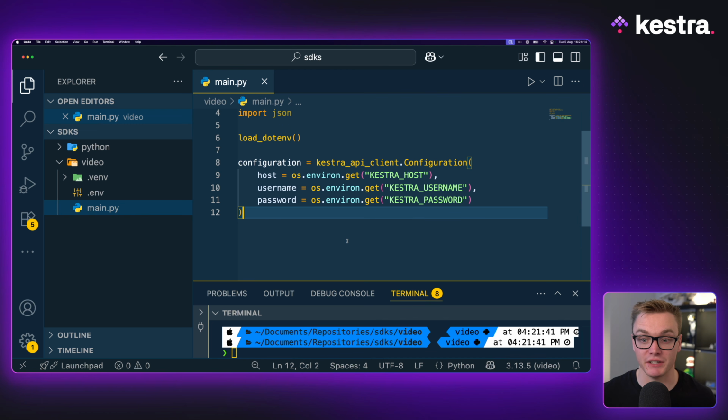Now we need to set up the configuration. So we're going to add to our object the host, the username and the password, and we're going to fetch those from the environment variables. So we've now got a configuration object here called configuration.